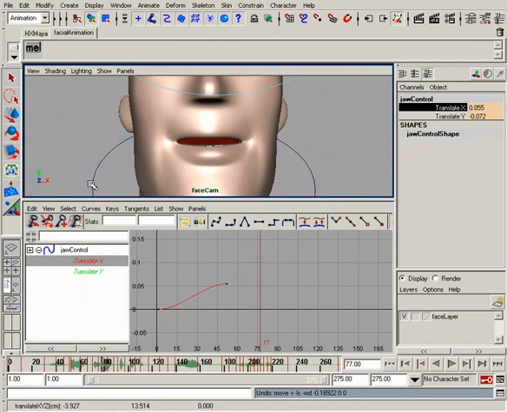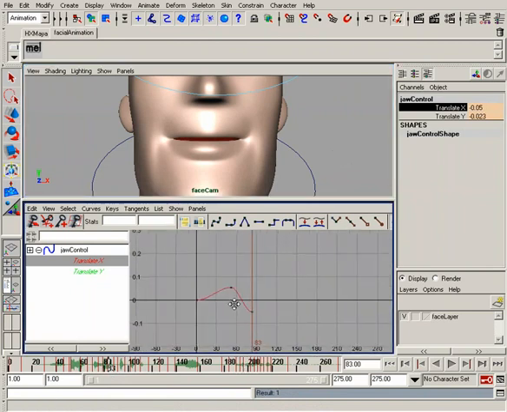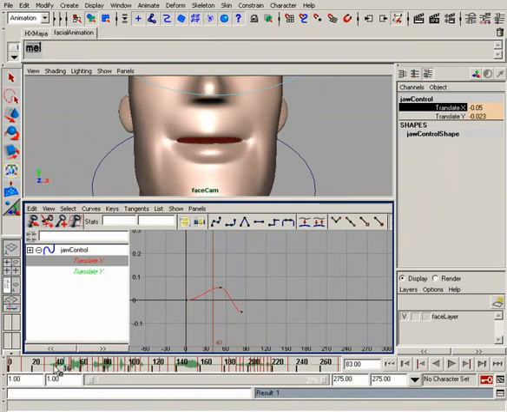Let's go to frame 83 now. And this time we're going to roll the jaw to the left slightly. Not much. About there's fine. Okay, and we'll scrub through. Okay, let's continue.